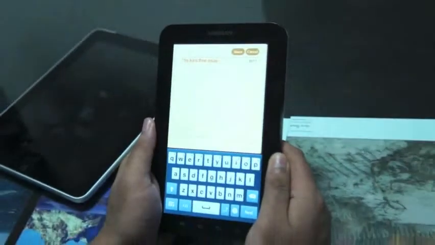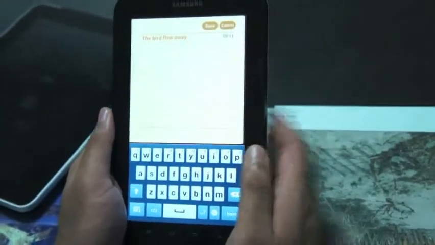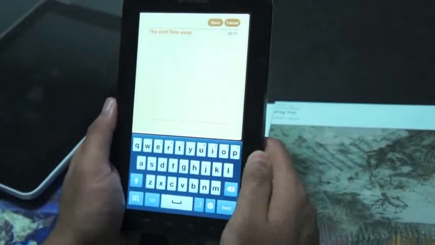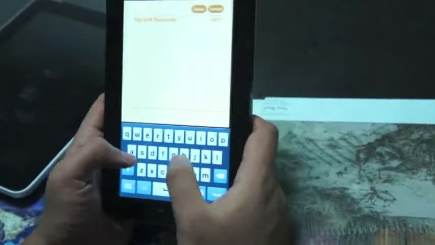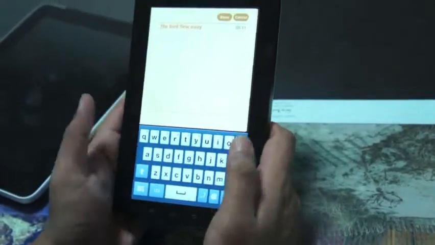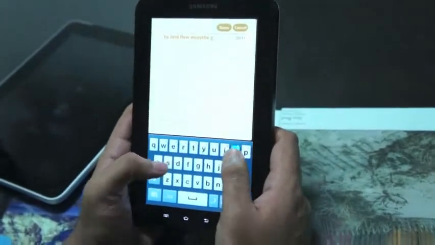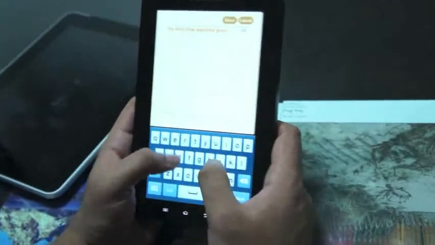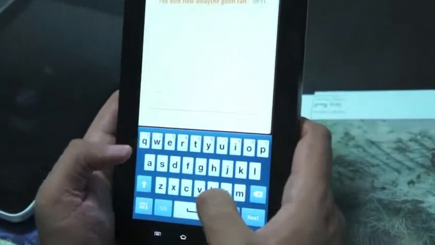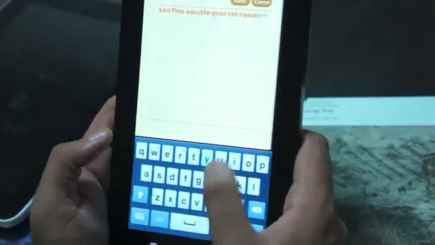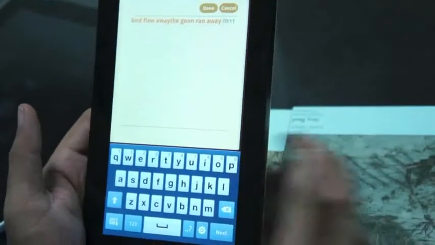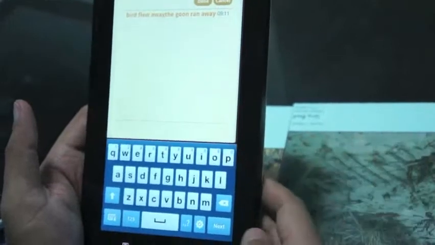Now we'll compare the keyboards on the iPad and the Galaxy Tab. First, let's look at the Galaxy Tab's keyboard. In the portrait mode, the Galaxy Tab's keyboard is very usable. You can type with two thumbs, and as you can see, the touch response is also very decent. You also get swipe. You can also install swipe, and that works as well. So it's very easy to type on it.